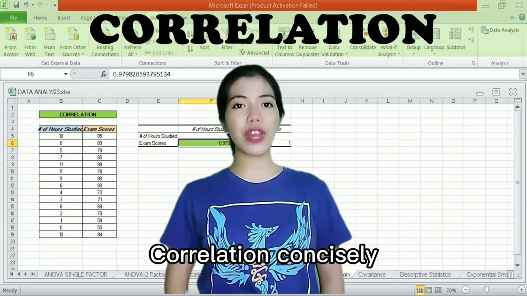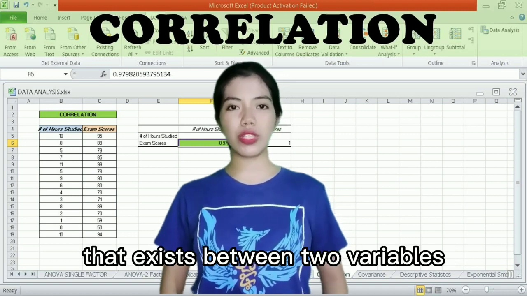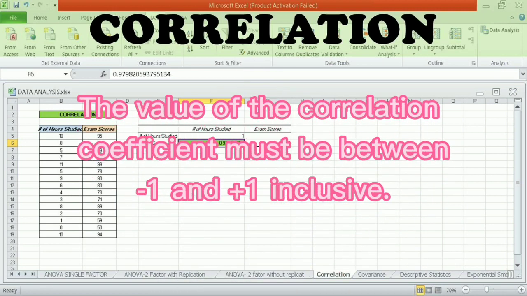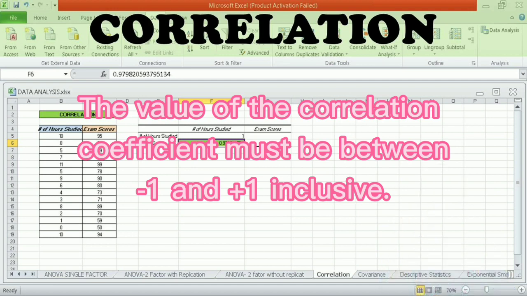Next one, we have correlation. Correlation concisely describes the degree and direction of the relationship that exists between two variables. The value of any correlation coefficient must be between -1 and +1 inclusive.